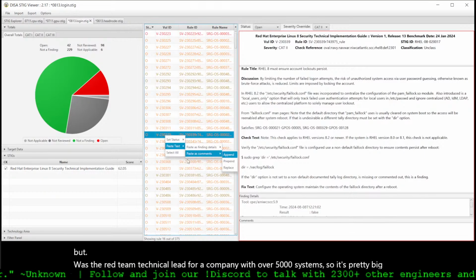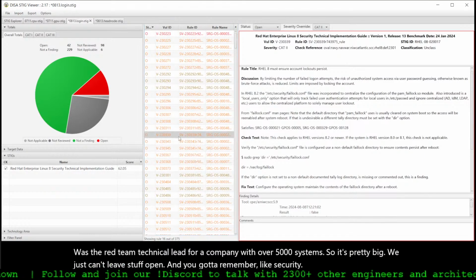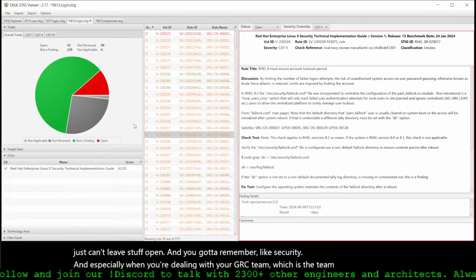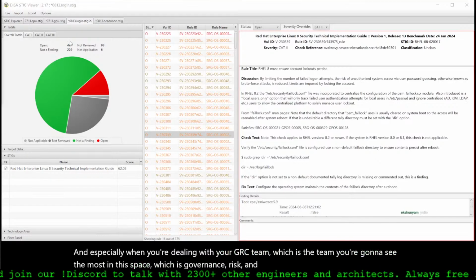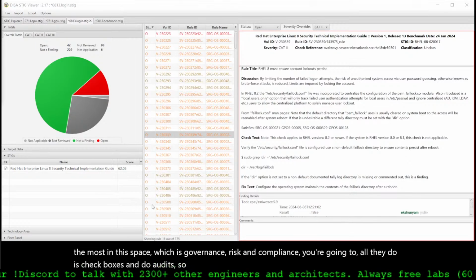We just can't leave stuff open, and you have to remember security, especially when you're dealing with your GRC team, which is the team you're going to see the most in this space. That's governance, risk, and compliance. All they do is check boxes and do audits. So we need to make sure this stuff's good.